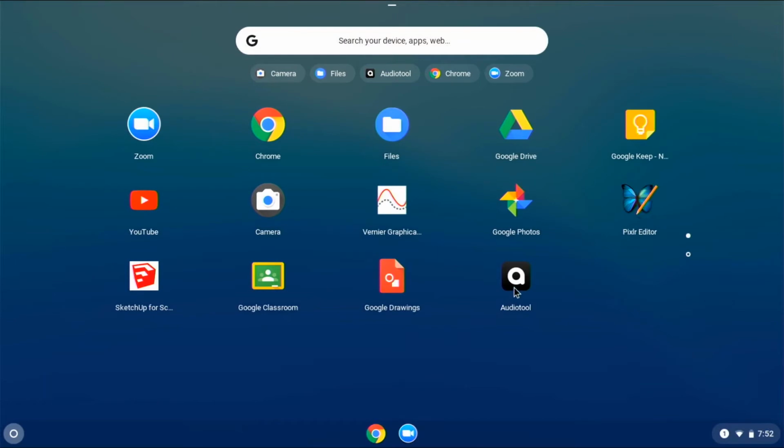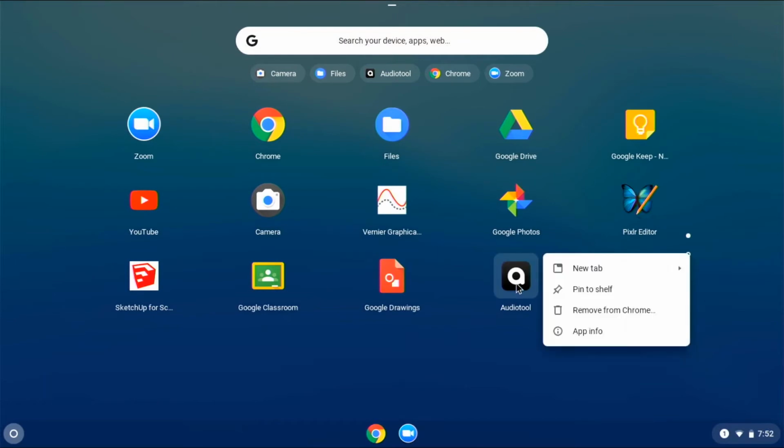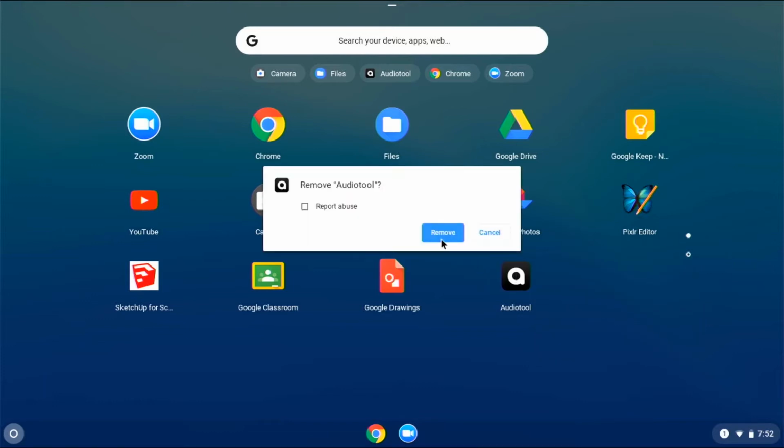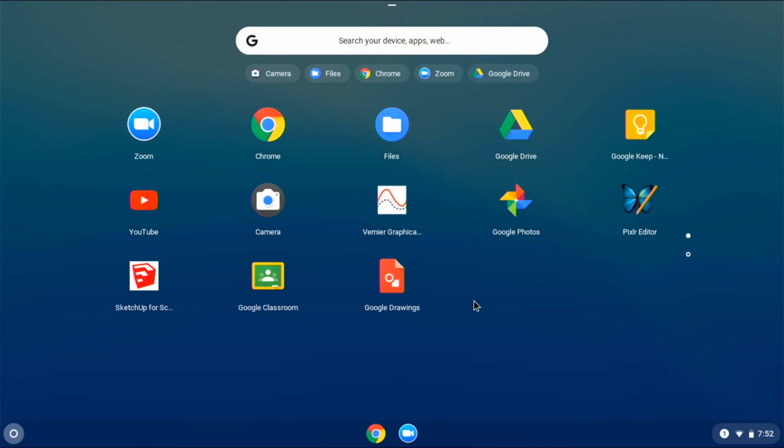Right-click on the app you want to remove by clicking with 2 fingers on your touchpad. Select Uninstall or Remove from Chrome. Click Remove and you're done.